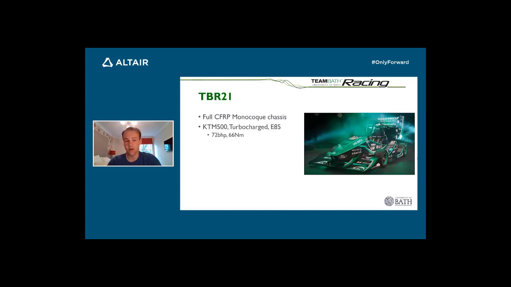We run a KTM 500 motorbike engine. However, we add our own turbocharger to this and run it on E85 fuel. And that means we produce 72 brake horsepower and around 66 newton meters of torque. The car itself weighs 170 kilos with all its fluids and petrol on board. And what that means is with a power to weight ratio of in between a Ferrari 458 and a Bugatti Veyron. So you get an idea on the performance figures we're talking about.